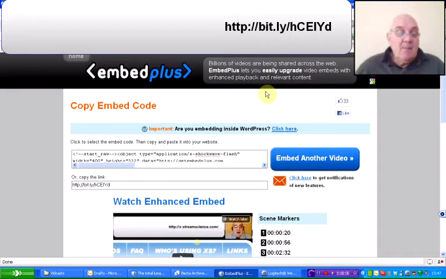Blip snips I quite like. EmbedPlus I like even more. I think a combination of the two would be just right.